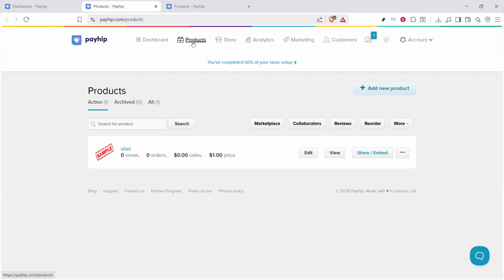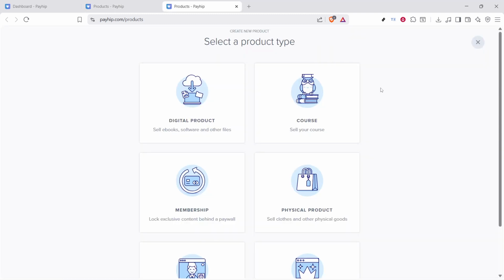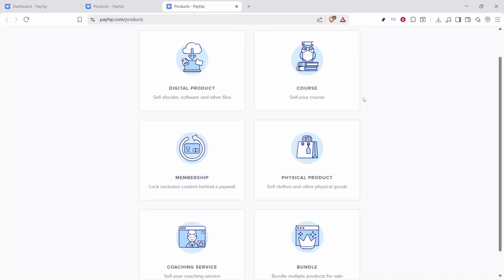Now, click on Add New Product. This opens the product creation options and lets you choose the type of product you want to sell. Payhip supports different formats, so it's important to select the option that matches your business model. Since we're setting up recurring access for members, you'll want to choose the membership option rather than a one-time product.